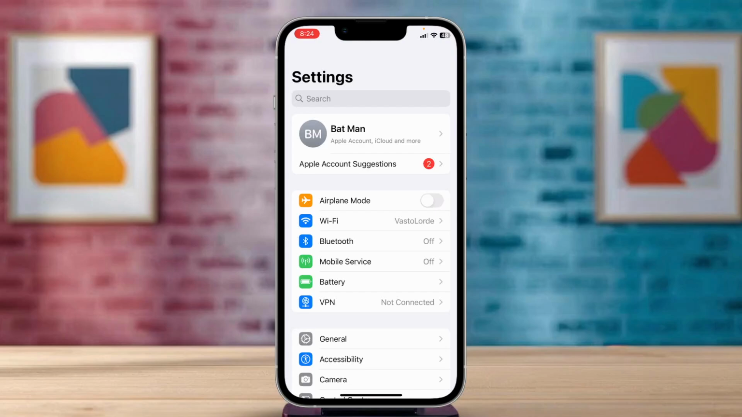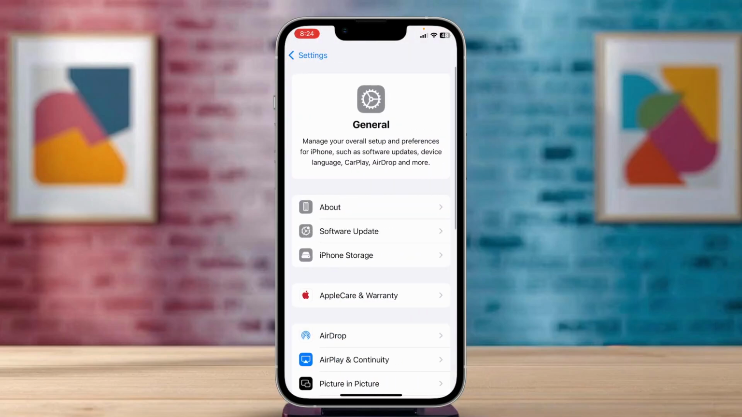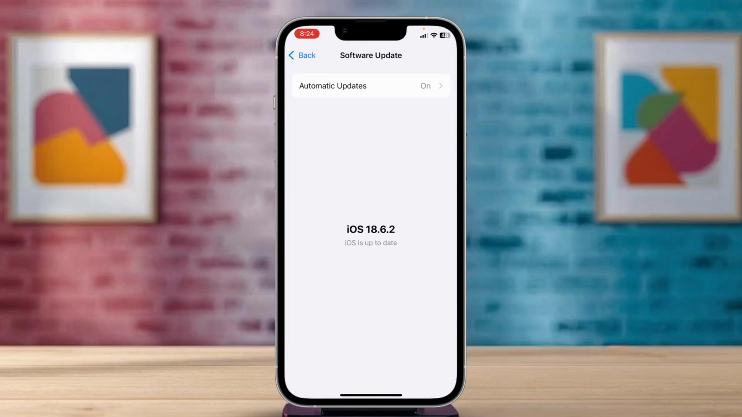The other thing that you can do is optimize your system settings. You can update your iOS. To do that, head over to general. You should find general right here. Tap on general, tap on software update, and if any update is available, simply update that.